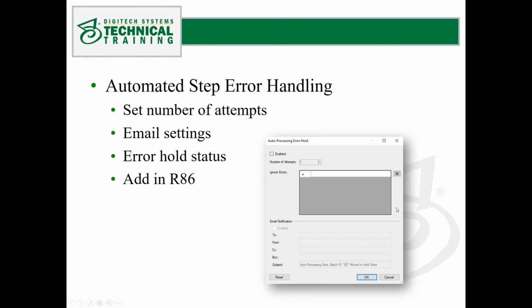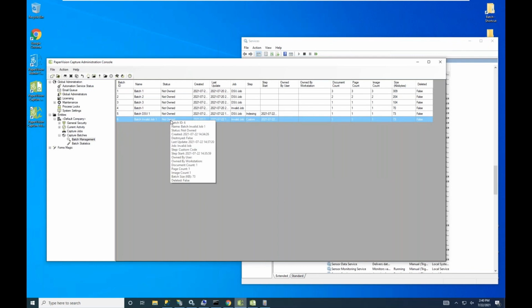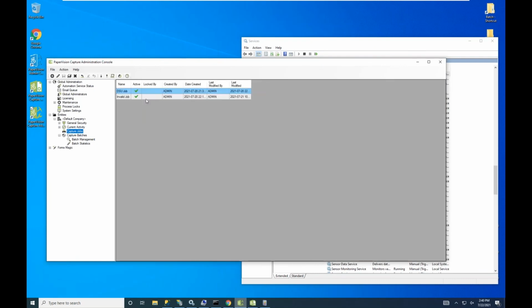So the best thing to do here is for us to just demonstrate how to do that. So that's what we're going to do. We already have a nice situation set up. We have a batch that's looping right now, and we want to make it to where it goes into error hold instead. So we're going to pull up that job, and I'm going to show you how to set that up.